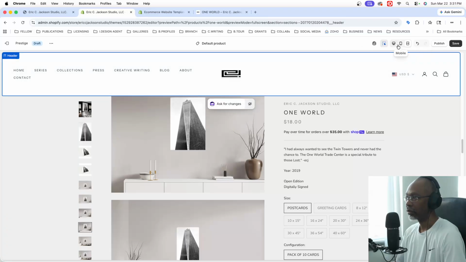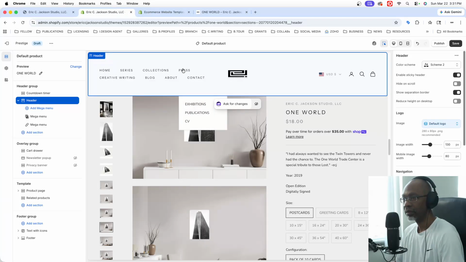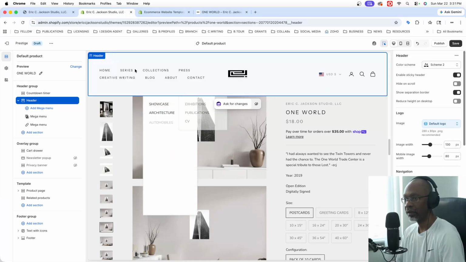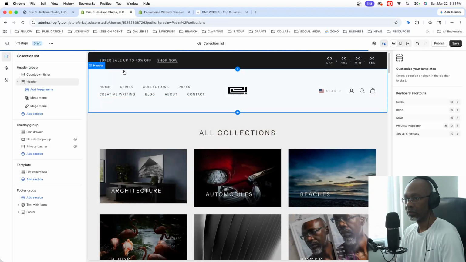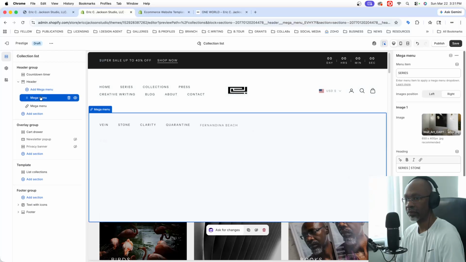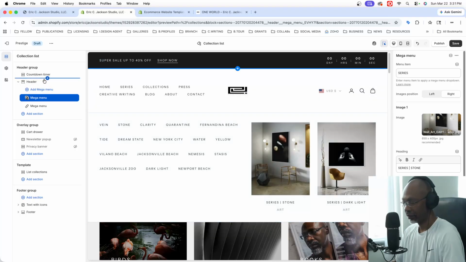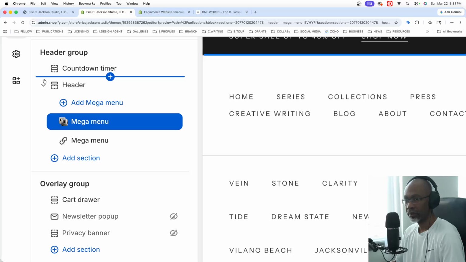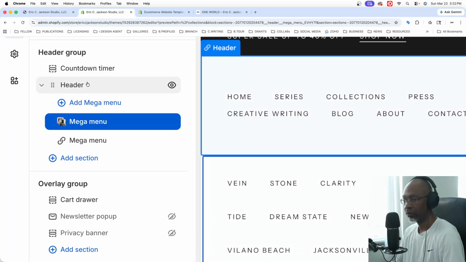All right, so let's go with mega themes. Go back to the desktop version. Okay, so did I change this one? Okay, so let's take series, for example. So here's your mega menu stuff over here. You have a header. Let me see if I can enlarge this. This is your header group.